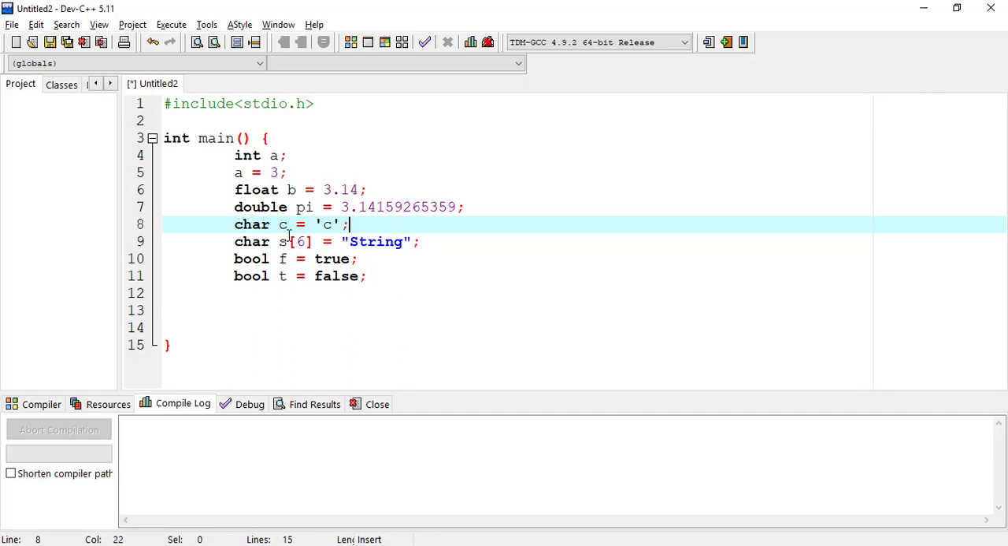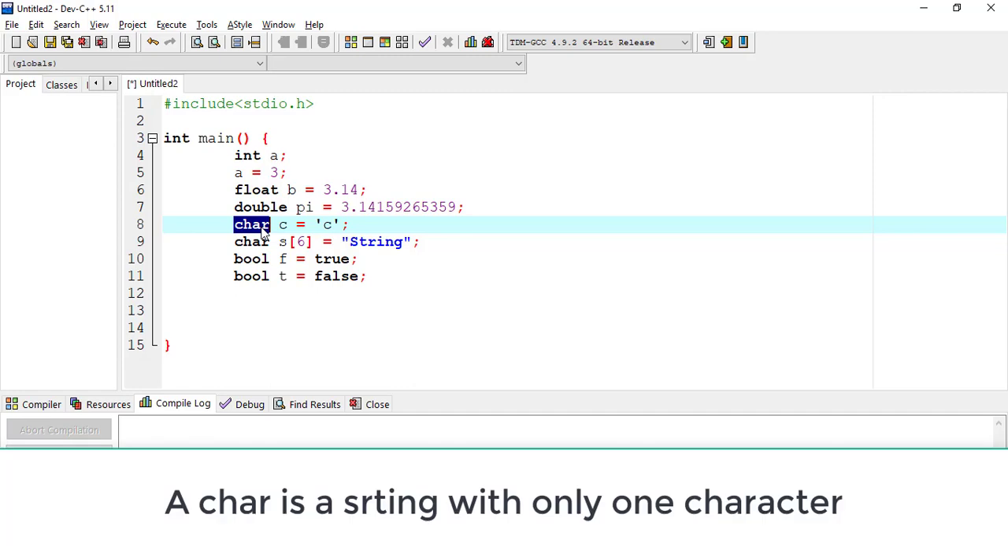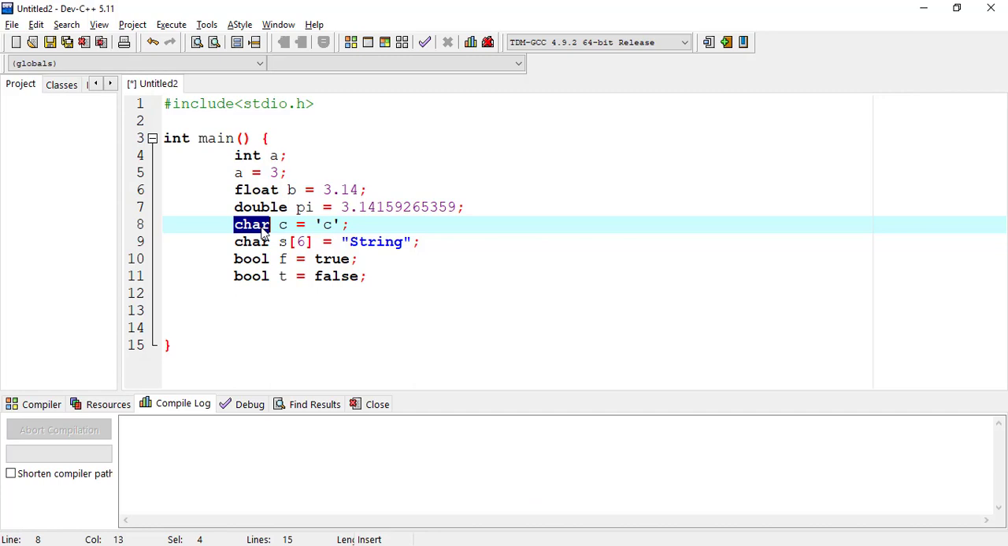Okay, now the chars are to be before the strings. The characters are to be before the strings. Now, characters in C. C has a funny way of describing them. Like in Java or other programming languages, you write string and you name the string. A character is just a string with one character. You remember what I just said, that one character is just a short string, a string with one character.